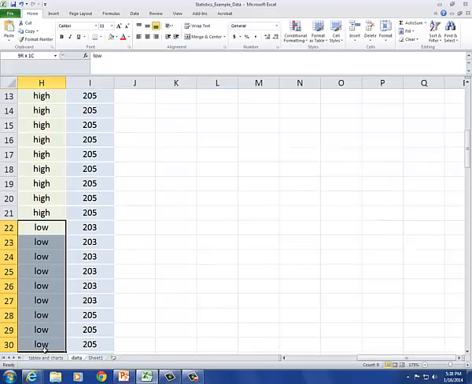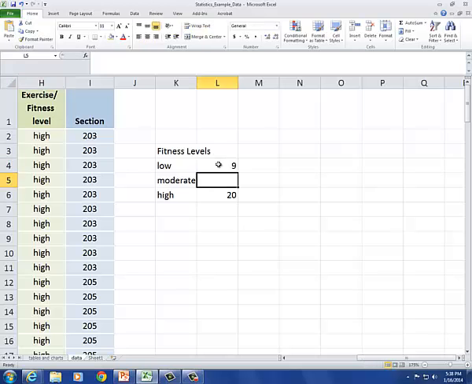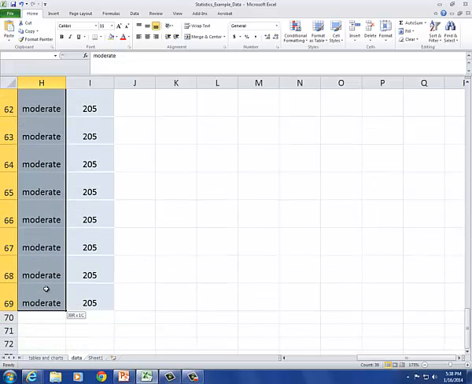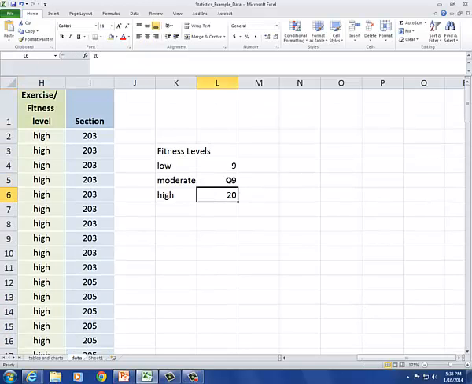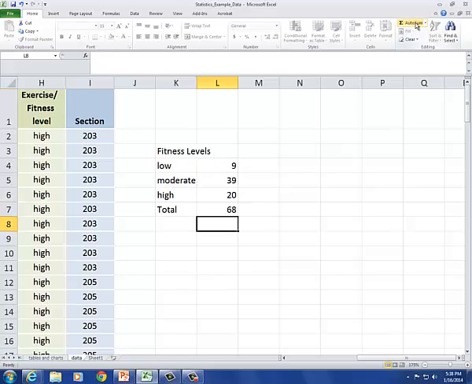For the lows, I'll highlight them, and on the lower right hand side, I see a count of 9. And now for the moderate, I see a count of 39. I want to double check to make sure that my count totals equal my sample size. I'll use the auto sum feature. Just hit enter. The total is 68, and that is also my sample size. So far, I have the counts.